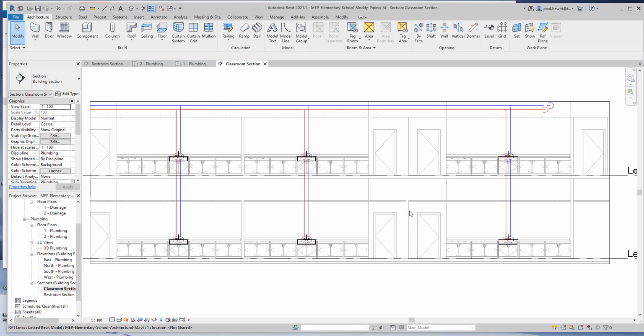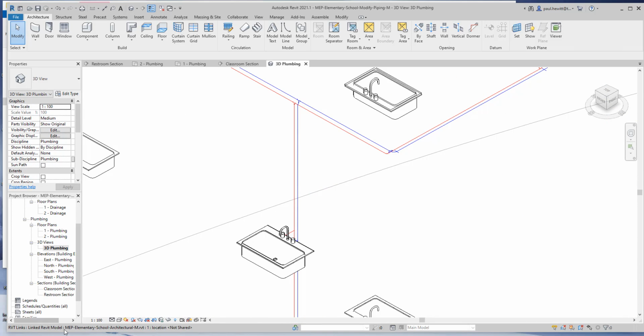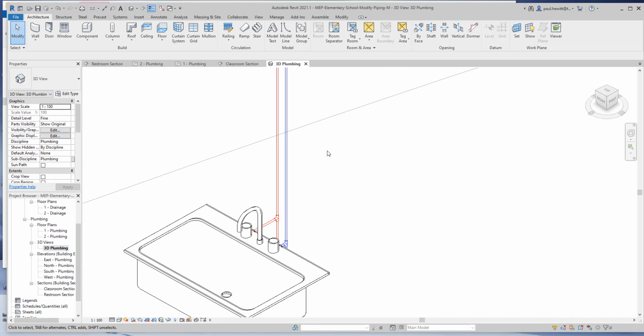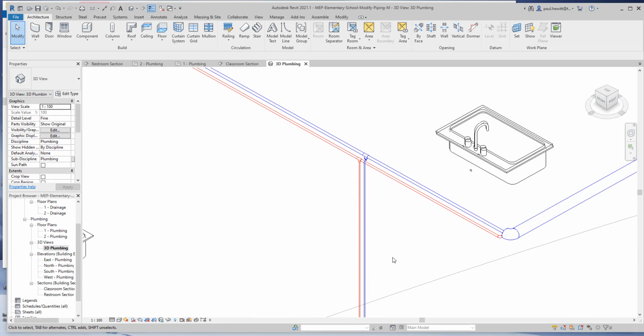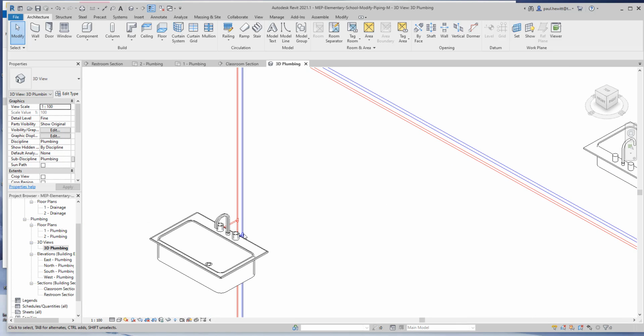So if you just open up the 3D plumbing view, you get a better view of what we've actually created there. I'm just going to change the view to fine so we can see the piping and the connectors in there, all automatically created for us. So that's modifying piping.